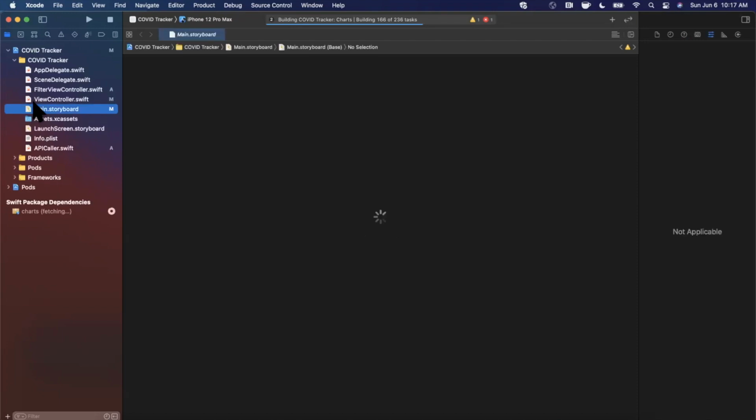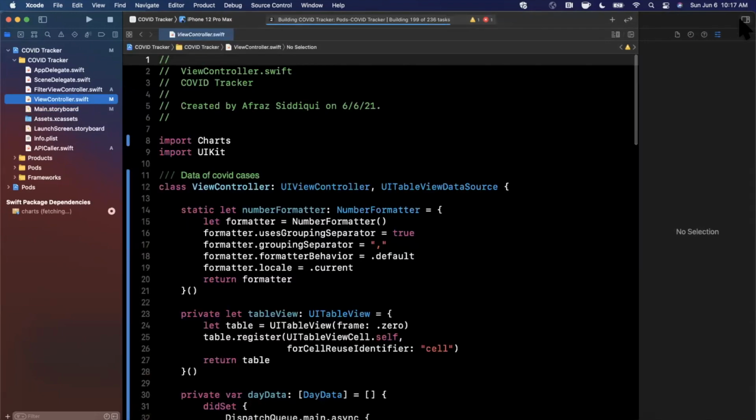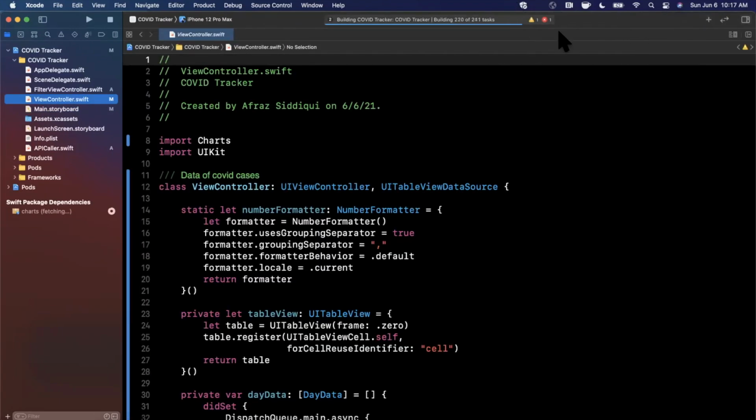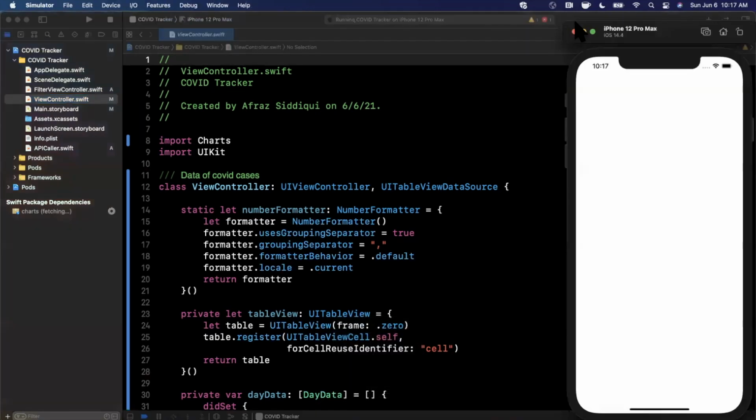So bear with it here. Jump back to our view controller. Hopefully our error goes away and it's able to resolve charts. Otherwise, this is going to be a part 2. So it looks like it's successfully brought in charts and it is able to compile and launch.